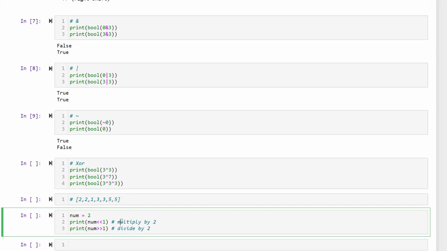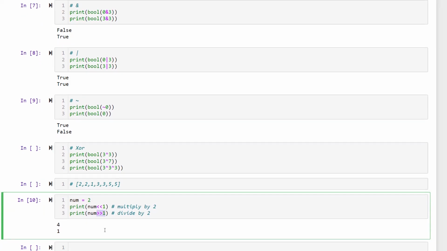Right. And here, this is a left shift operator, this is a right shift operator, and I have a number called 2. When I did a left shift operation by one position, I shifted the bits to the left by one position. In that case, it made my number 4. Basically, it increased the power of 2 by one. And when I did a right shift, it divided by 2. That's why I got 1.